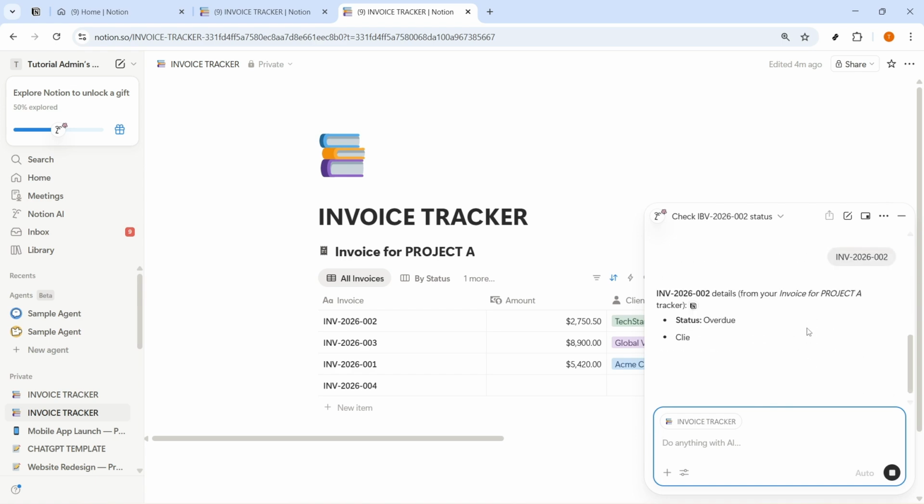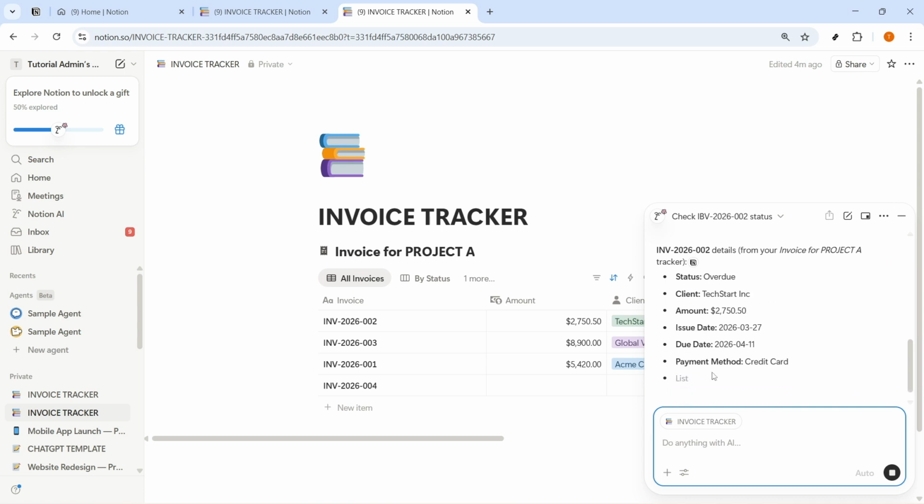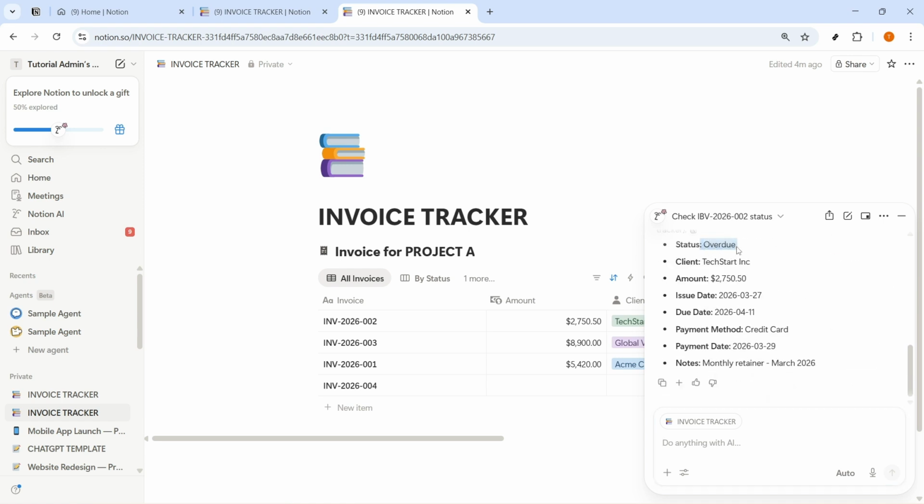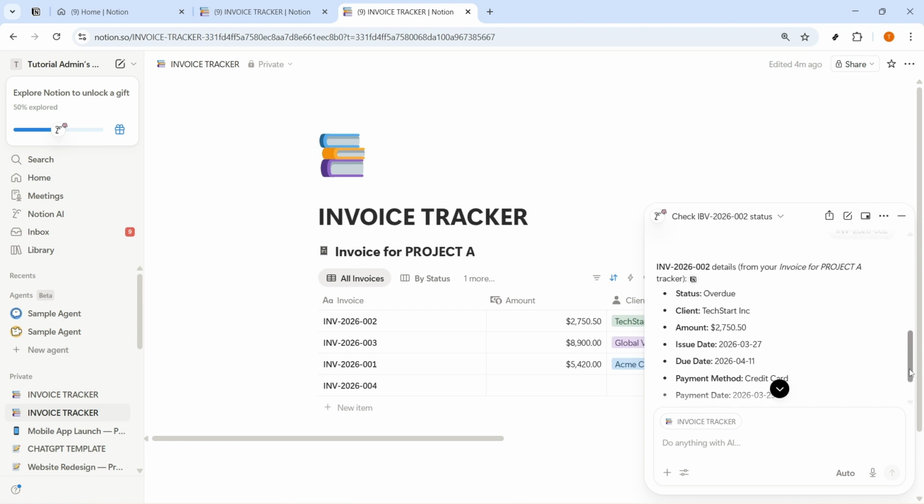You can always keep improving this system over time. Add notes, connect invoices to clients, or build a separate dashboard later if you want a higher-level business overview. But even in this simple form, this Notion invoice tracker is already a strong freelance billing system that's practical, organized, and easy to maintain. And that's it. You've successfully built an invoice tracker.